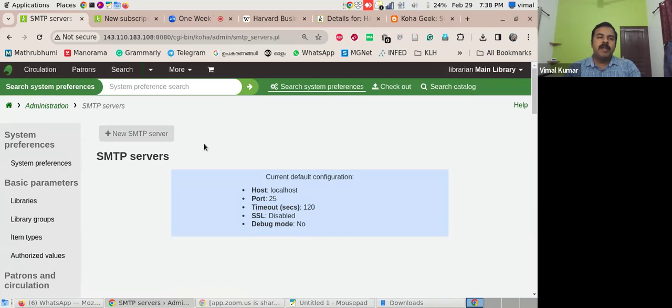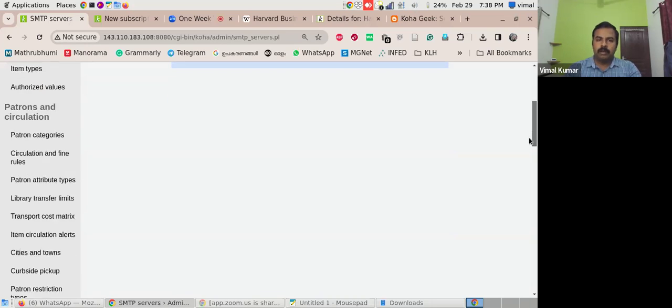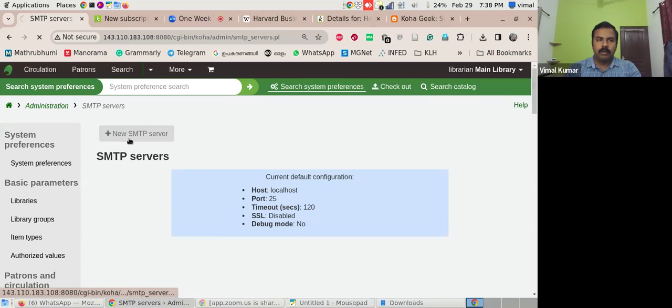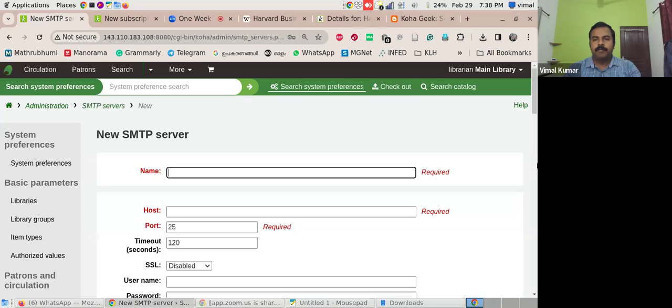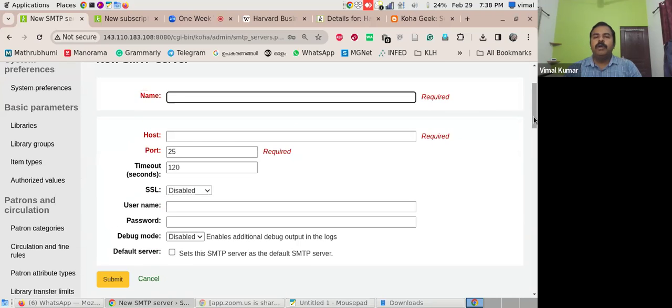SMTP means Simple Mail Transfer Protocol, a protocol to send messages from one computer to another computer. We have to enter the credentials. We cannot simply enter the credentials. For example, if you want to send a mail from Gmail, we can add Gmail here. Here we have to enter Gmail details like the name of the Gmail account.